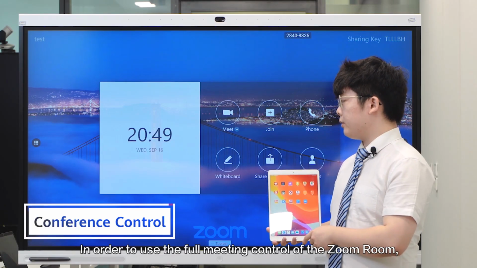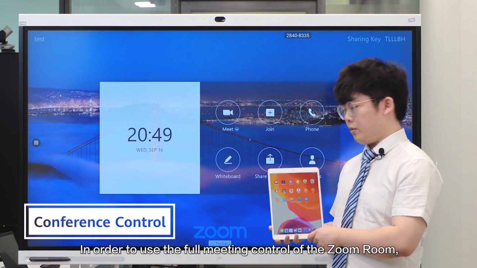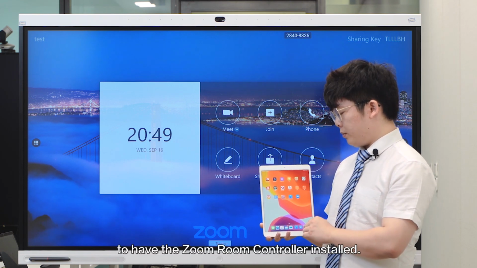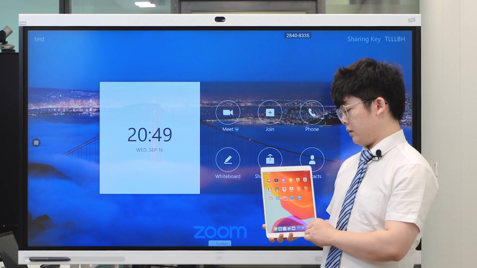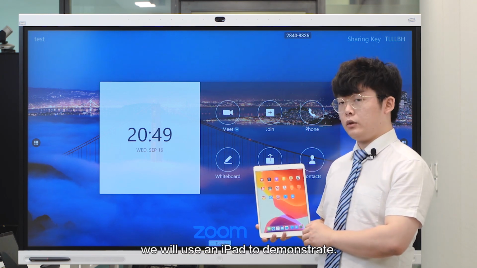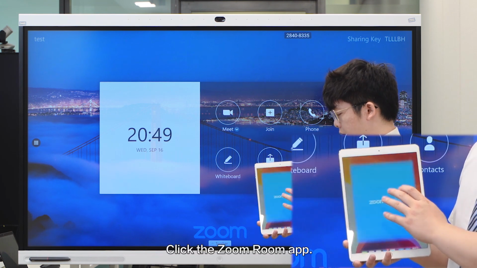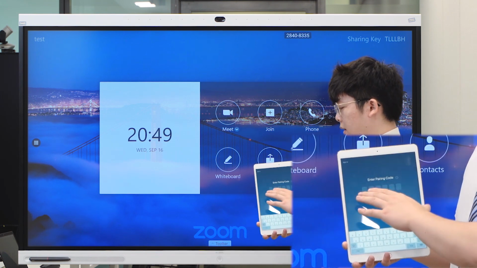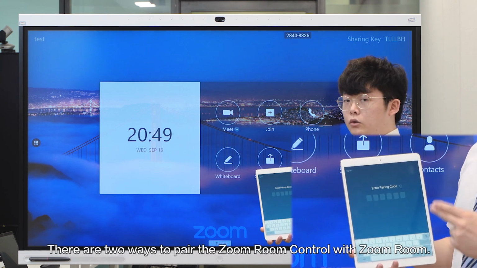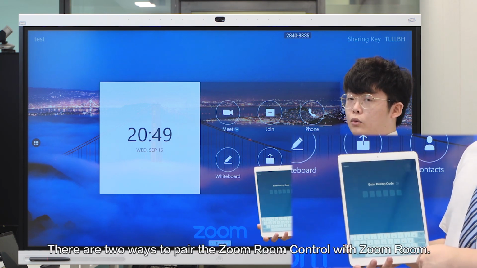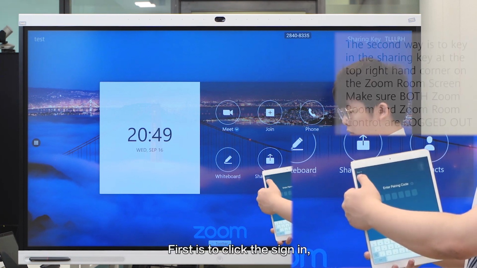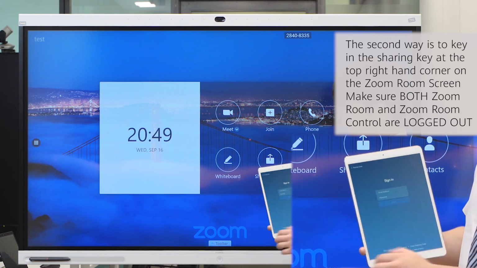In order to use the full meeting control of Zoom Room, you need to have a tablet with the Zoom Room Control app installed. In this case, we will use an iPad to demonstrate. Click open the Zoom Room, and you will see it will ask you to enter the pairing code. There are two ways to pair the Zoom Room Control with the Zoom Room. The first is to click sign in.